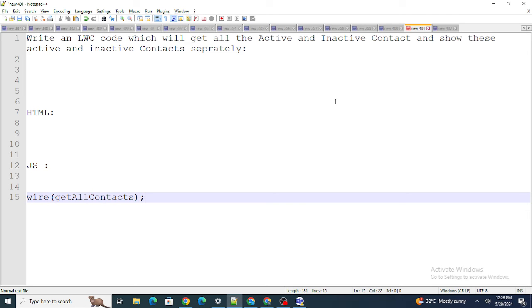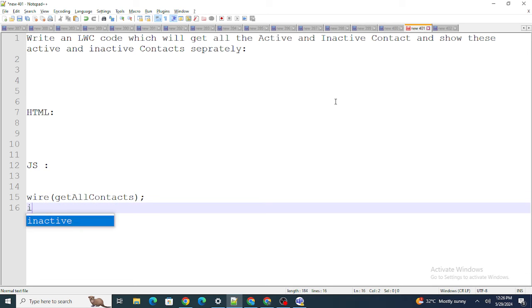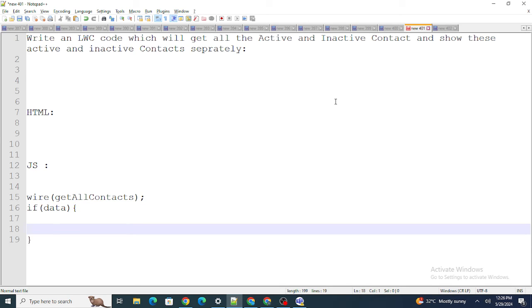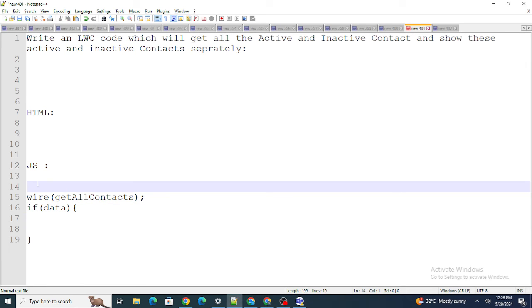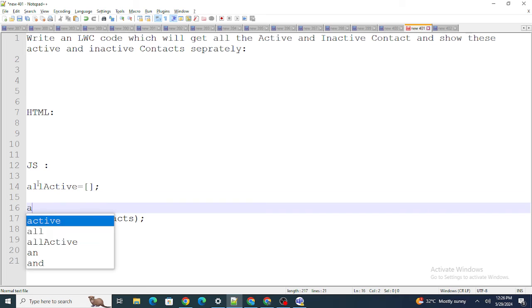Okay, I'm not writing the exact code, but you could understand it, right? Now if data, as soon as I get the data, I will store it within two variables. So for that, I will create two variables, all active and all inactive. Okay, I'll create these two variables.